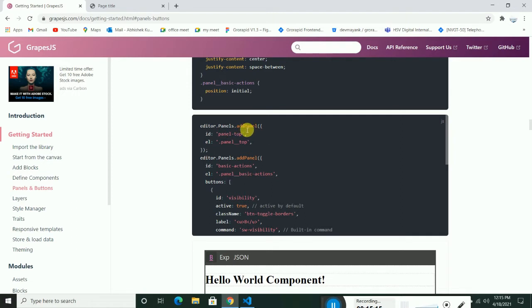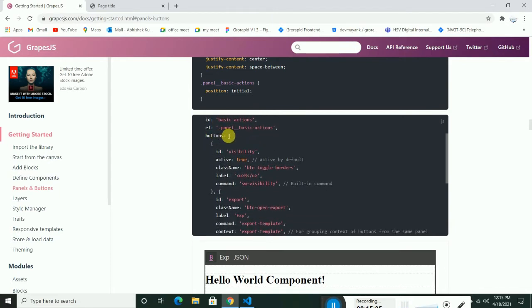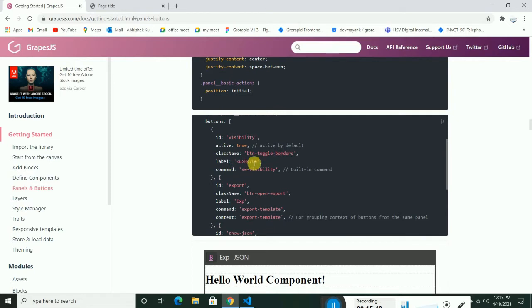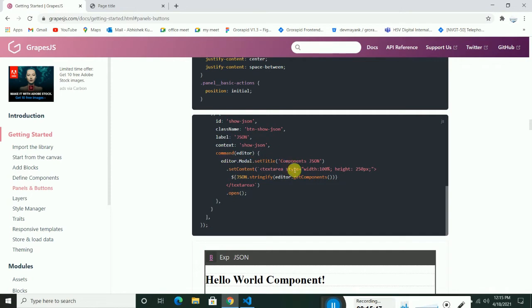So this is editor.addPanel, and inside this panel you can see it gives the reference as an ID to that panel, like panel top, and element is the class name of that panel. Inside that panel we are adding some buttons with ID, active, class name, label, and design. Label means the design of that button. After that, we are also adding some commands to those panels.